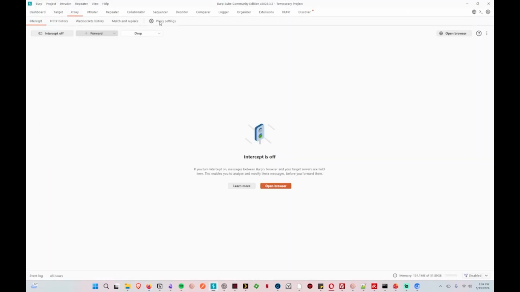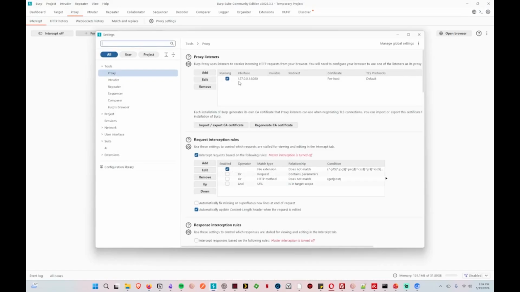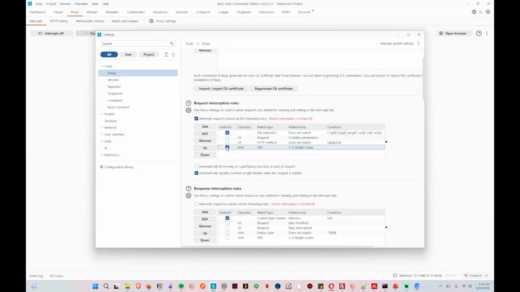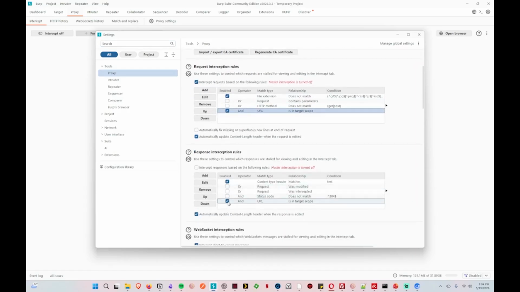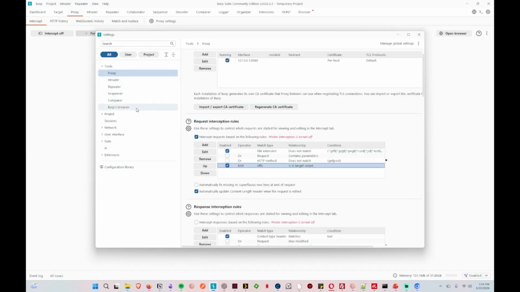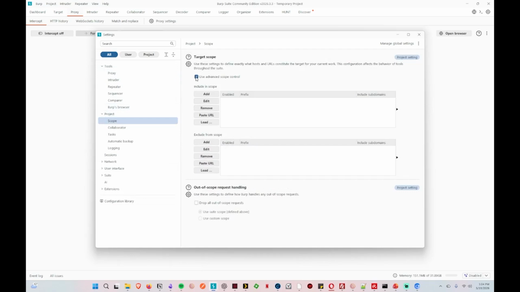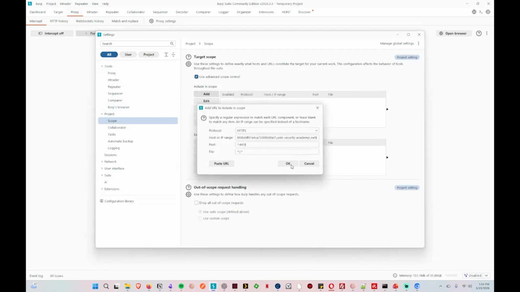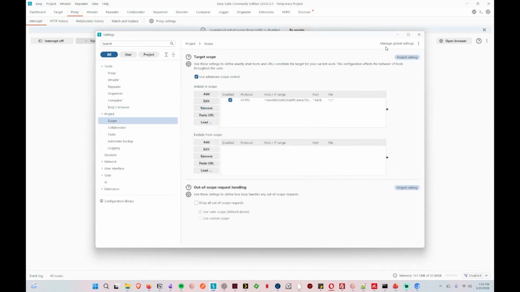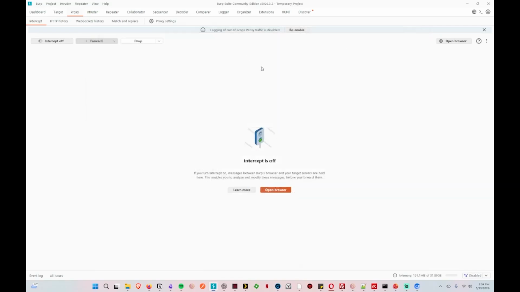Again, my process I always do first before I add in a host name is I go set up my request interception rules and response interception rules. I only want what's in scope. Go to my project. Now I can go to scope, add. I don't know what that even means, but I'm just gonna keep it going anyway. All right, so we have that.